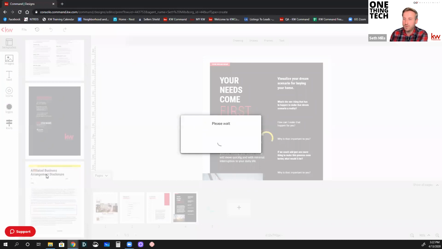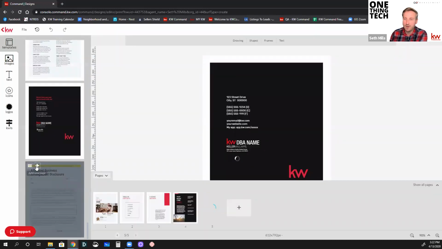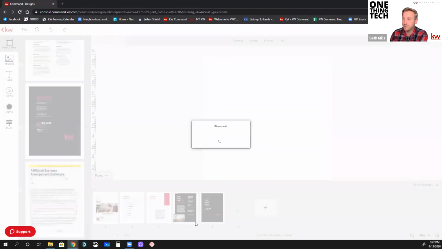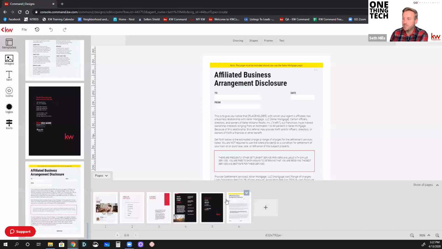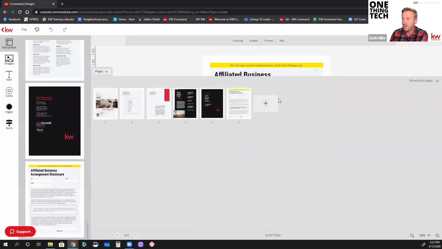So I can show you at the end, we're adding our affiliated business disclosure. And then from this pages view, or if I have more than will fit in this top row, I can blow this up to show all pages. I can simply click and drag this page wherever I like. So in my case, I'd like to put it right there. It looks better when it prints. I think it's a more appropriate place to put that disclosure as well.